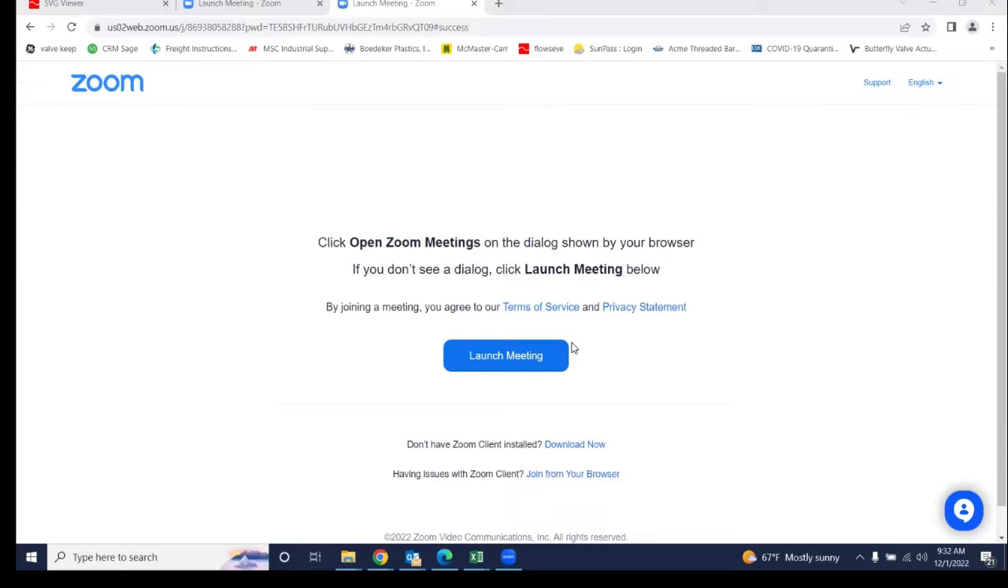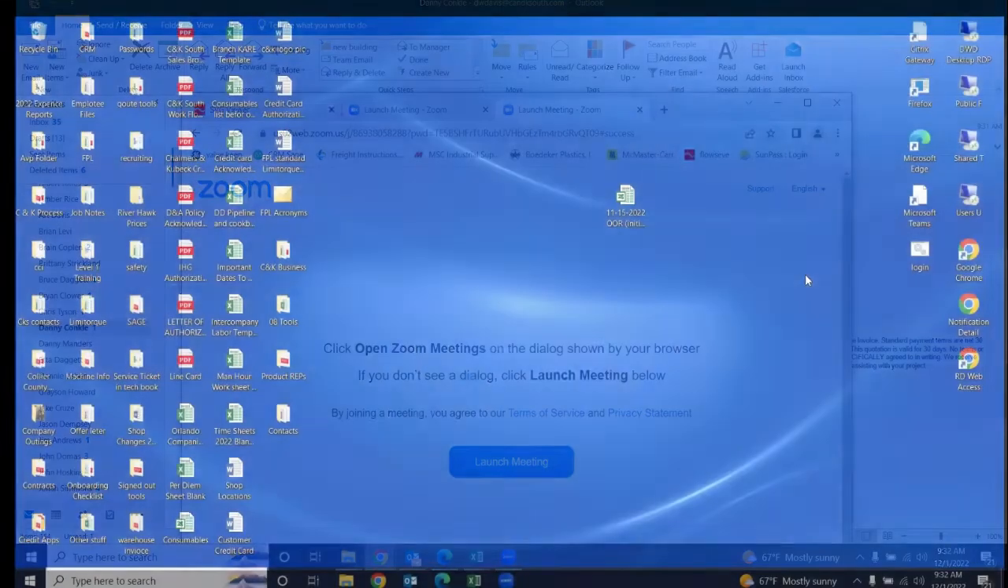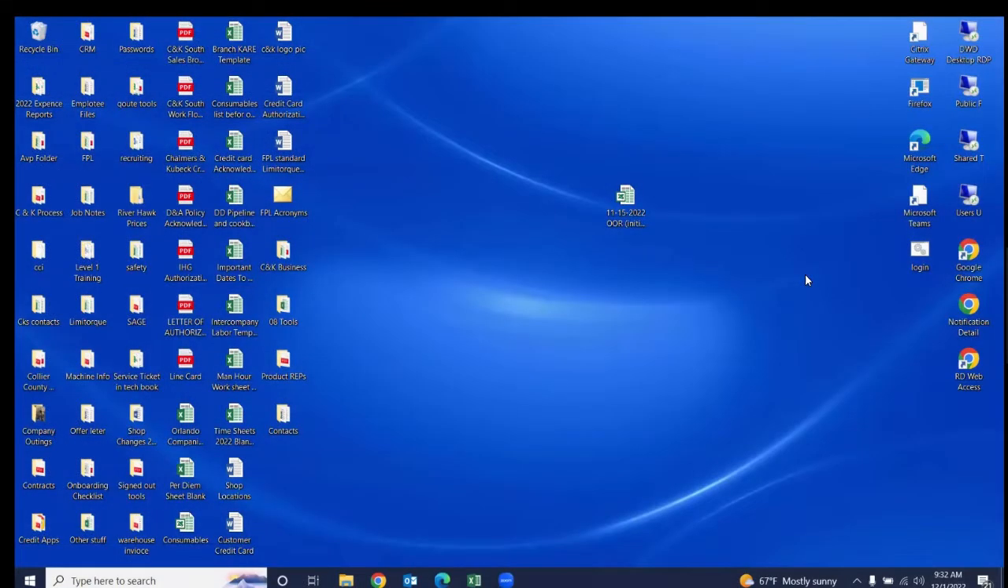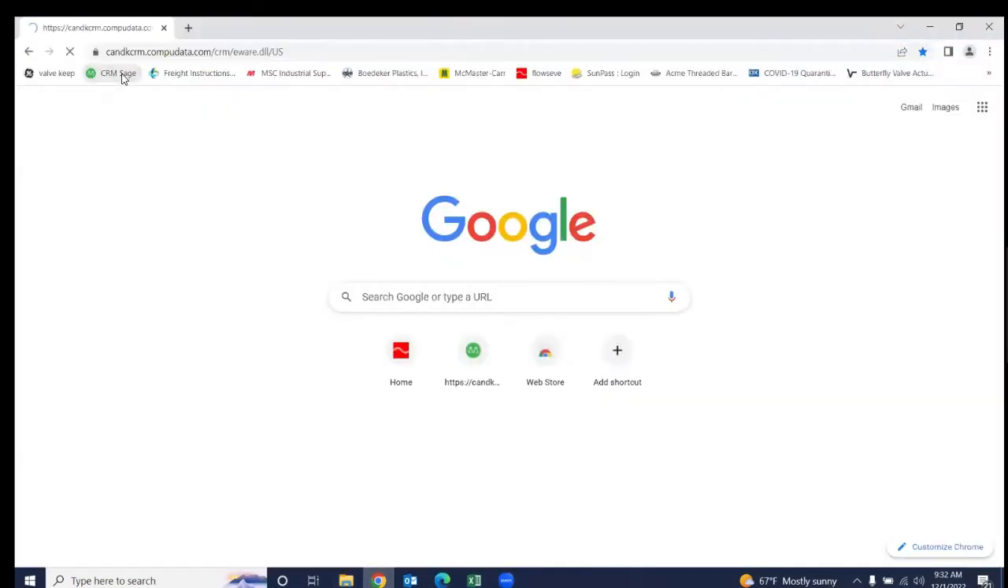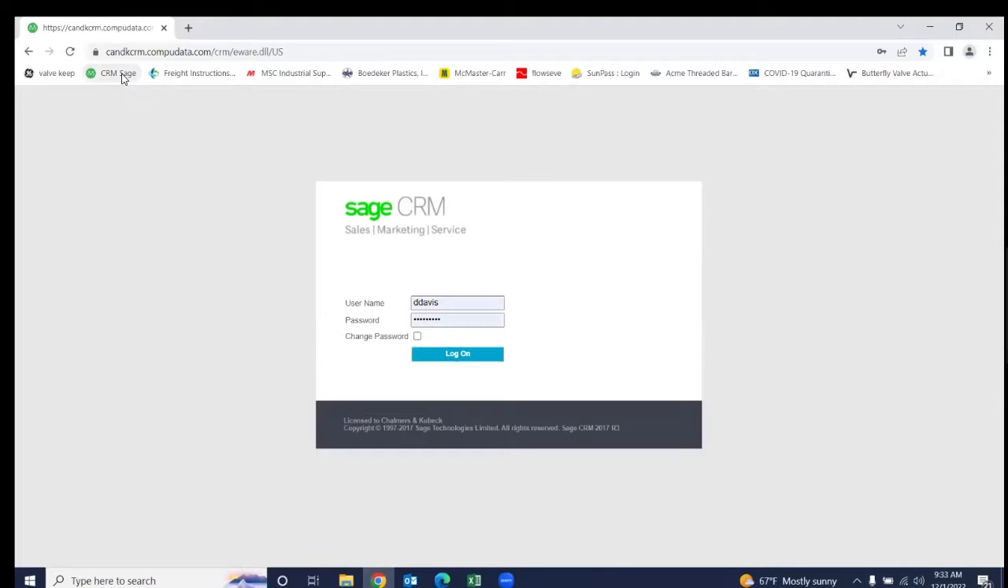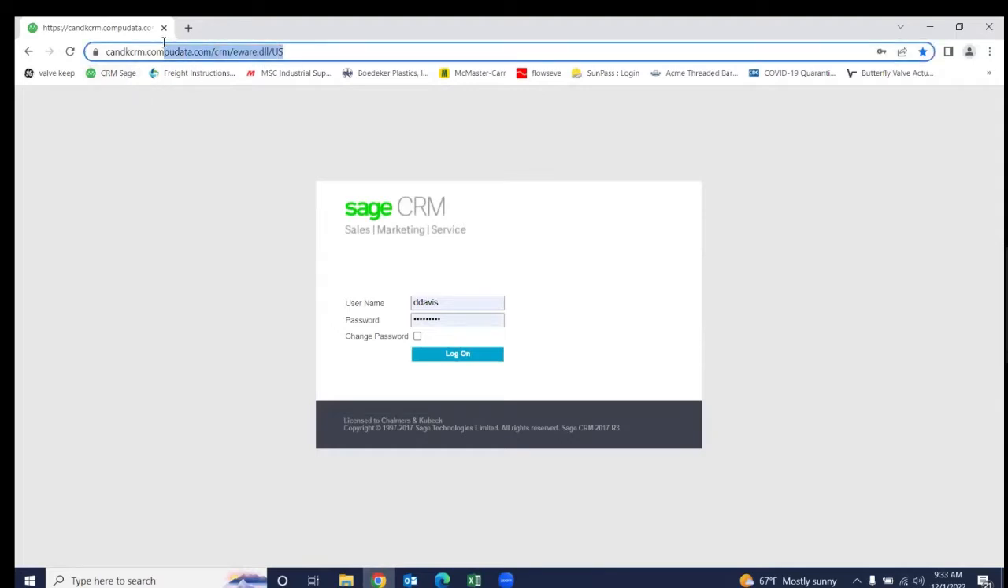First, turn your Outlook off. So just close Outlook down. Okay. Now go to CRM. So pull CRM up. And before you log into it, copy that address up there at the top. Just click on it and right click it and copy it, because we'll need that.